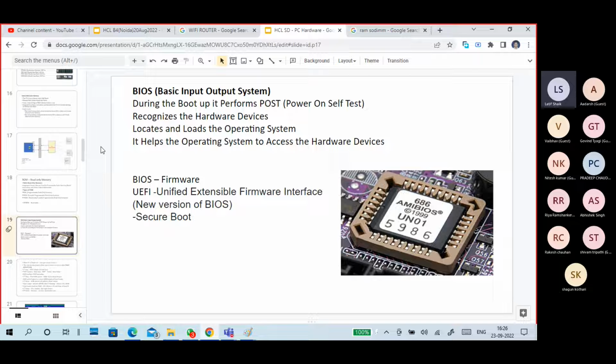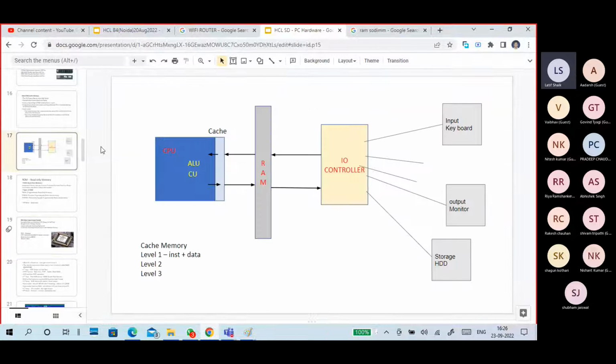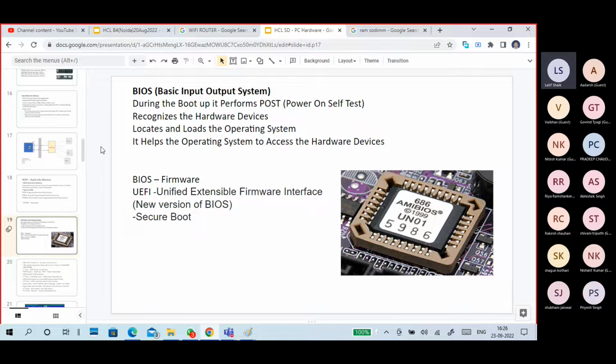BIOS is nothing but a program inside your EPROM chip. It is called firmware. What is the use of this firmware? When you start your computer, the first program is loaded from the BIOS only. So when the CPU asks to run a program, it will be loaded from your BIOS only.